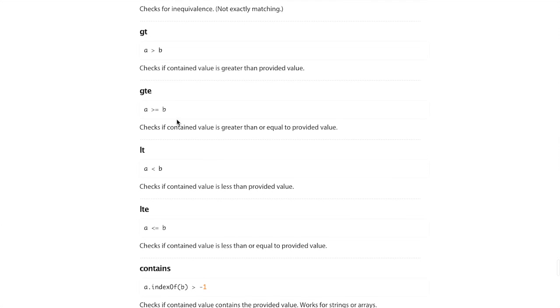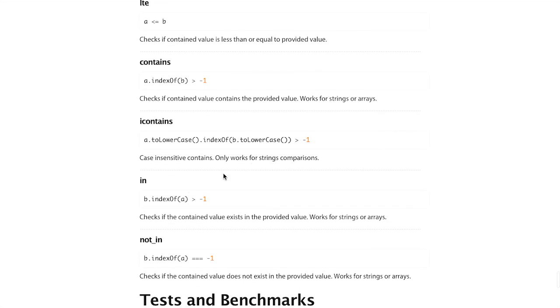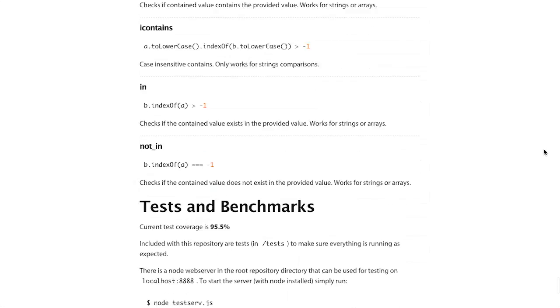We also have filters for greater than or equal to, as well as less than and less than or equal to. There's also a contains filter, so we can see if a certain element contains a certain value. This works on strings or arrays, and it also has an equivalent that is case insensitive. This only works for string comparisons.